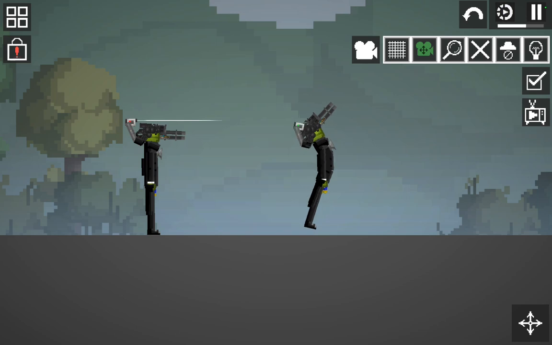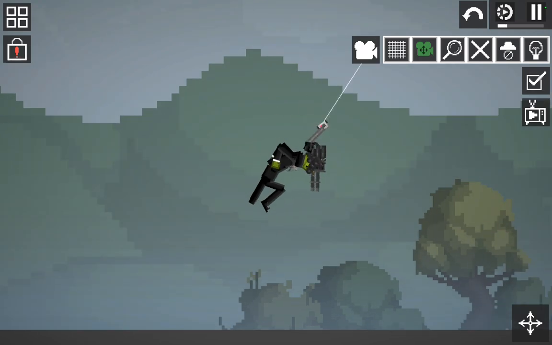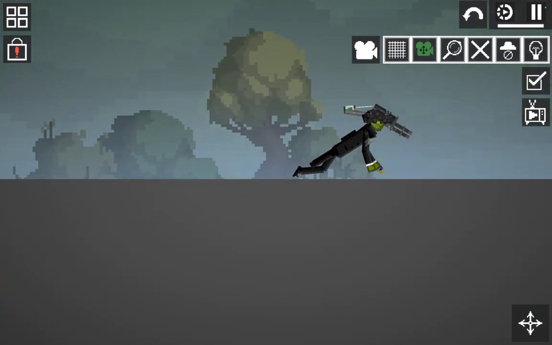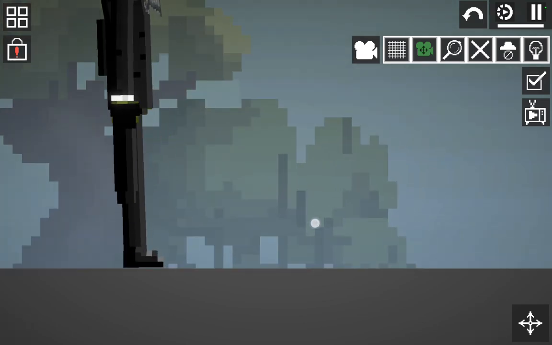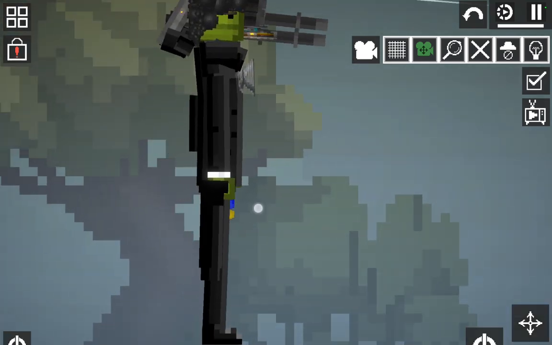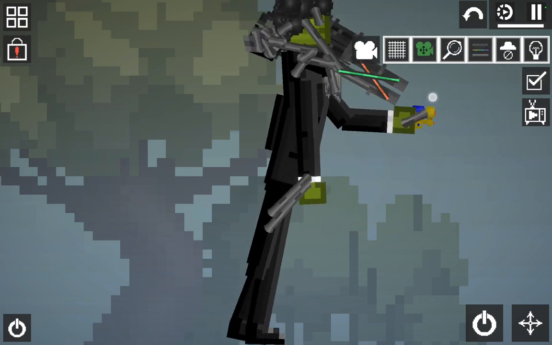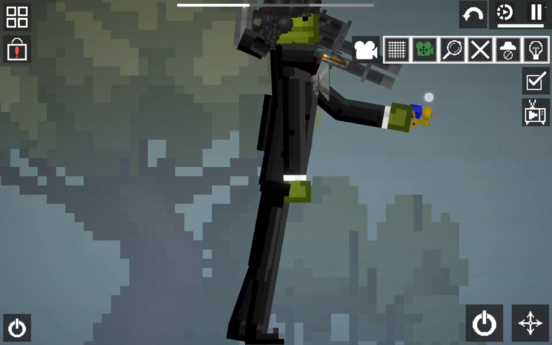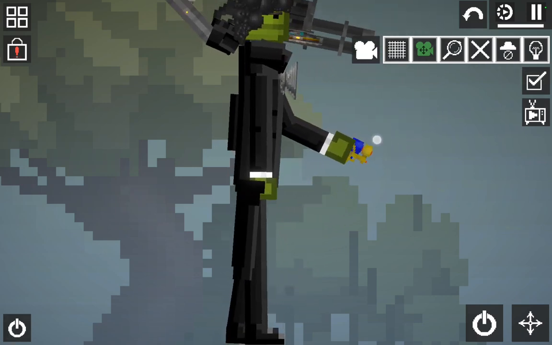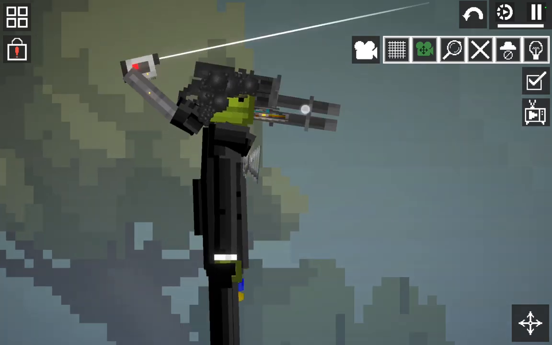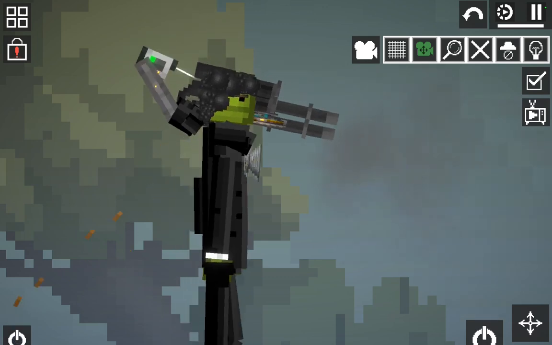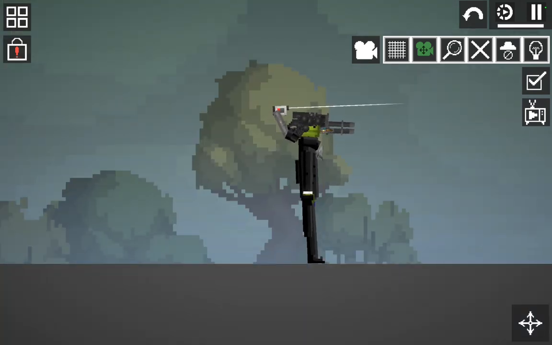Also, he can fly. He is pretty strong. I have some cool upgrades on him. Also, if you're wondering why there is a water gun, it's filled with acid. Very cool. Ready guns? Sure.